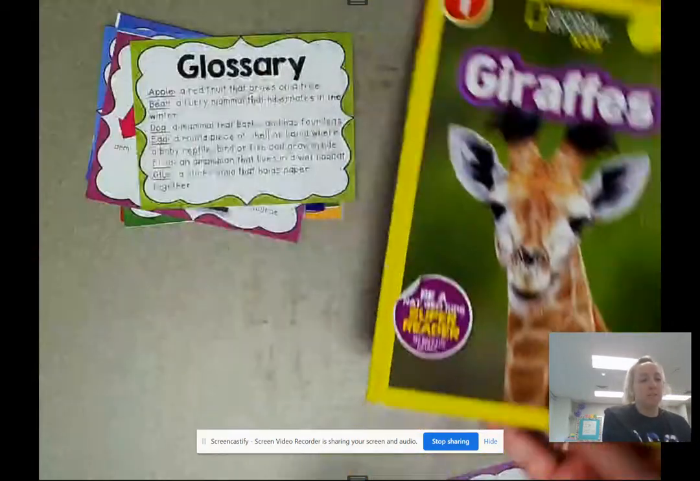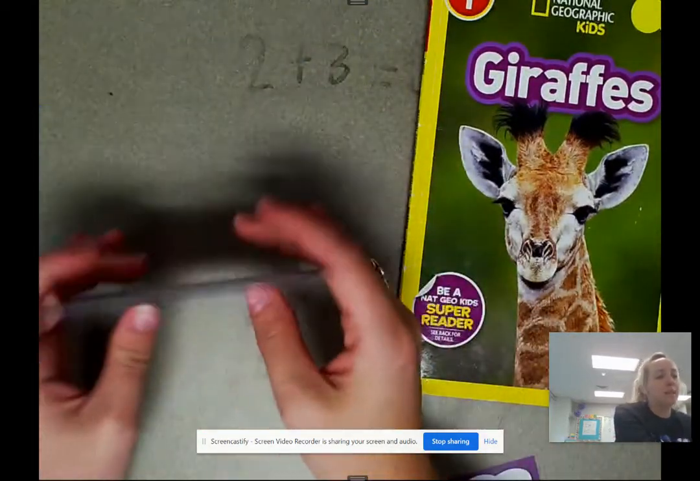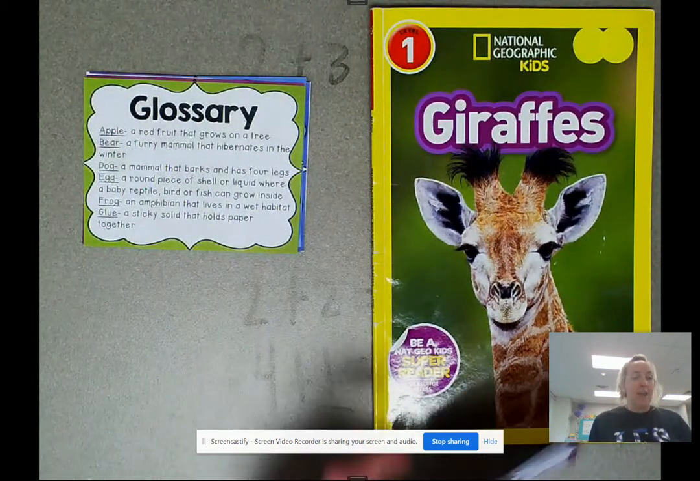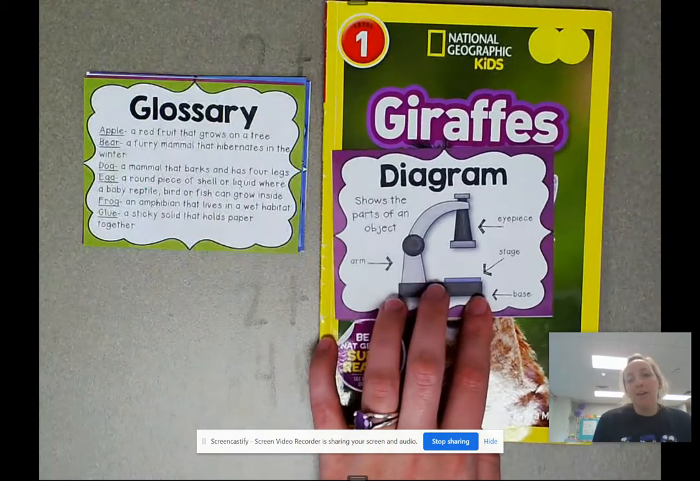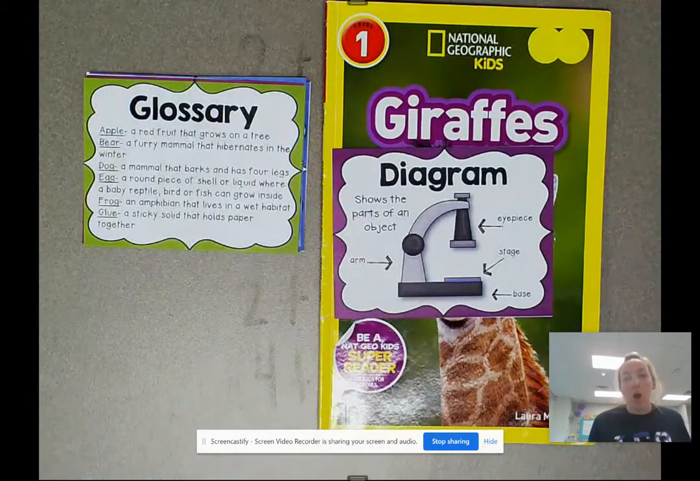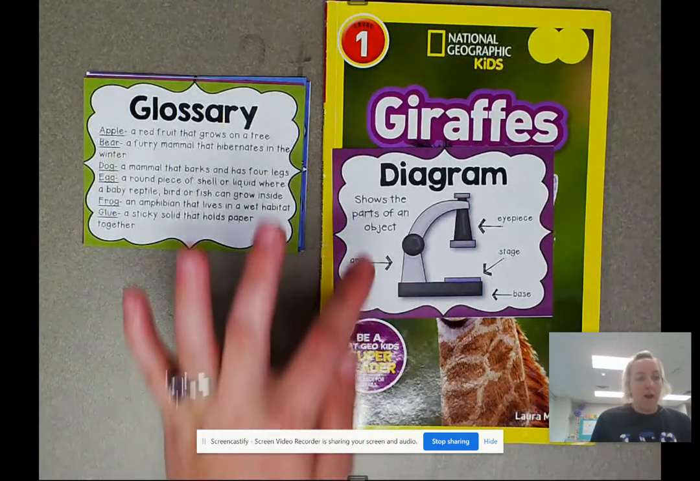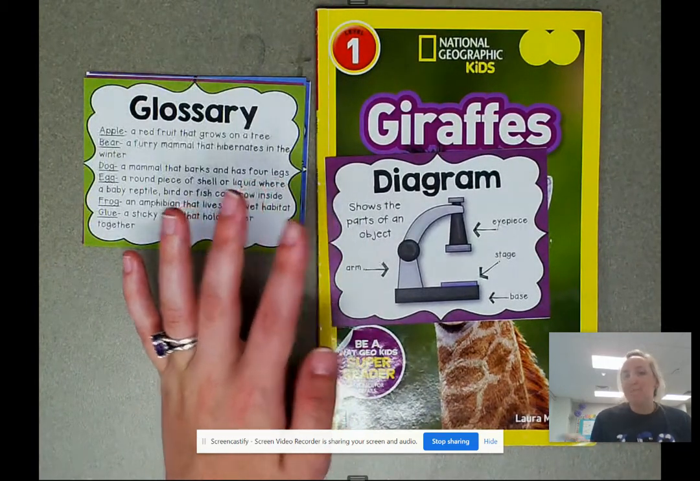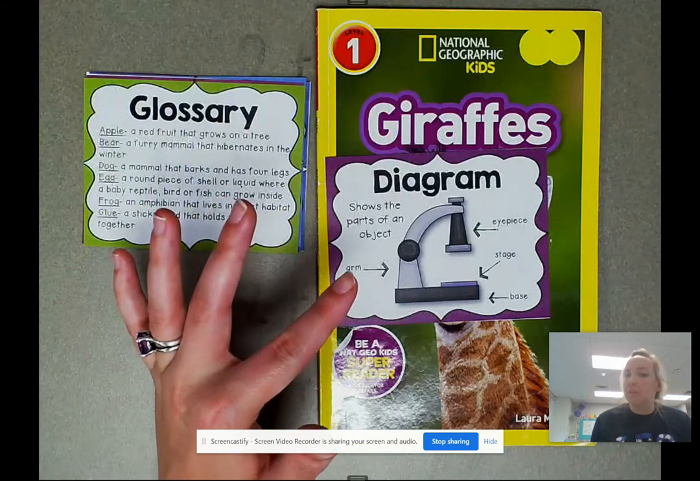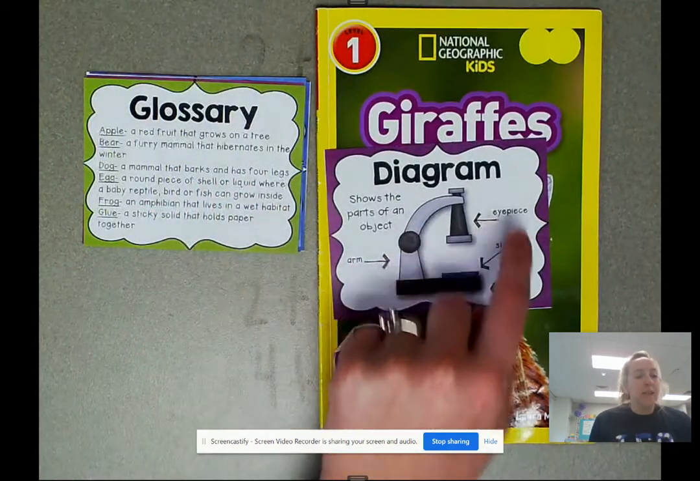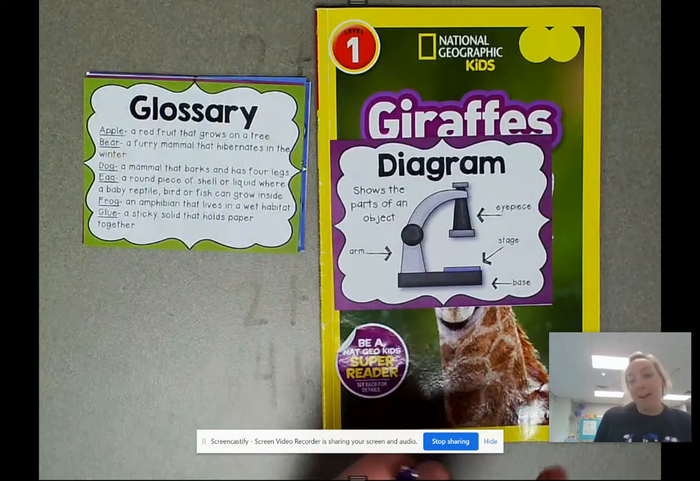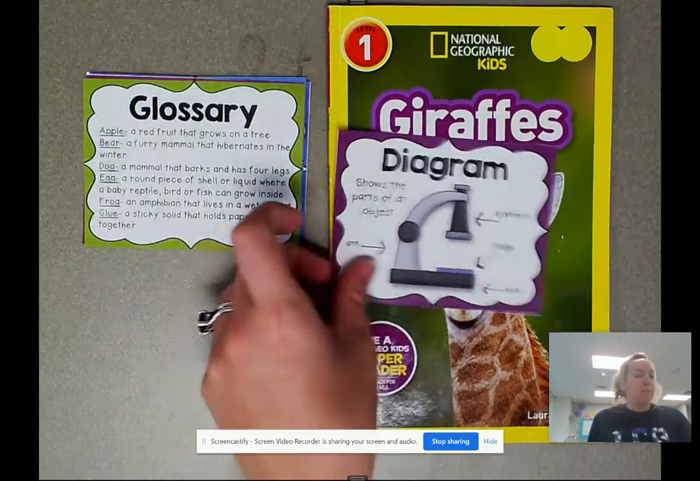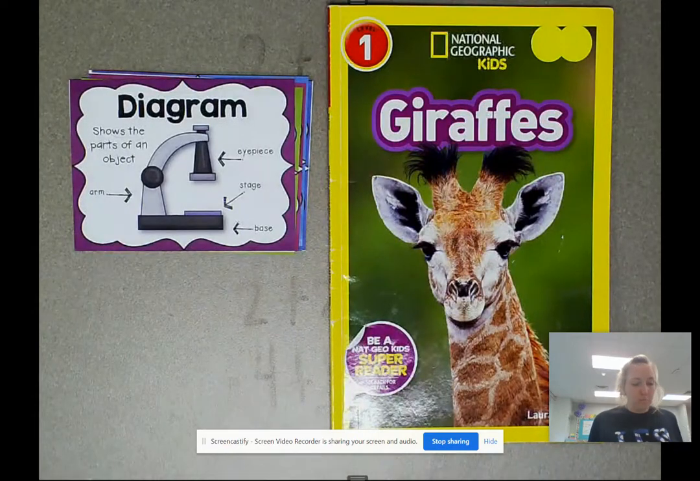Some other text features that were not in this book, but that you may see in other books is a diagram. A diagram has an object that is important in your story. And in the giraffe's book, there was no object that's important. But it also has labels to label each part. So a diagram shows you the different parts of an object with labels.